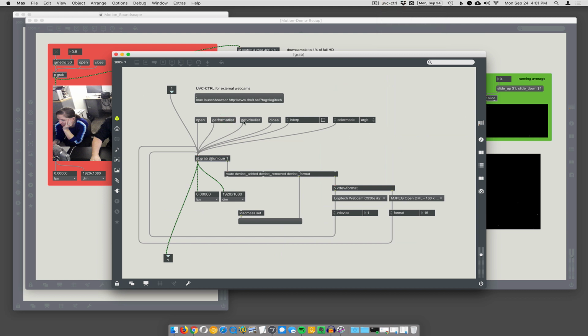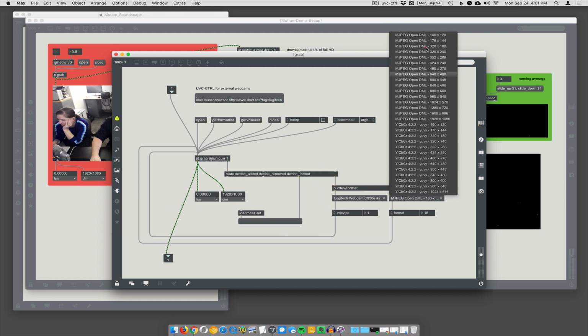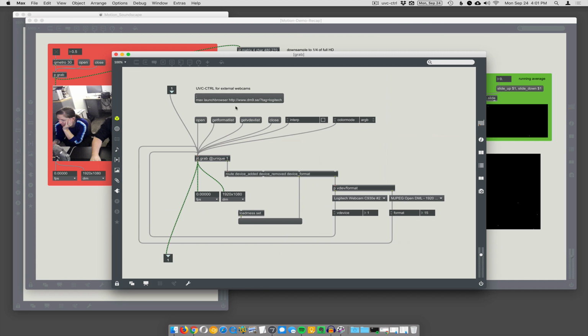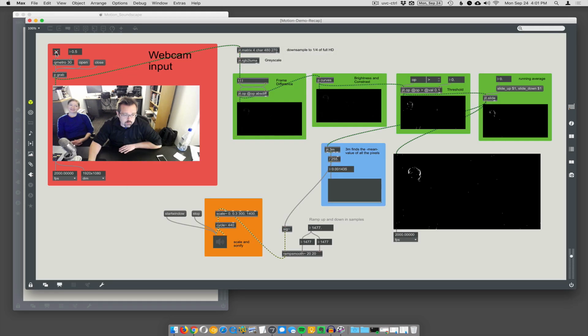But you can also say get dev list and get format list. So we'll look at all of our devices. We have this Logitech webcam C930E available here. Once I pick the webcam, I'm going to say get format list, just to make sure that I'm operating at 1920 by 1080 full HD resolution. And then I hit open. Then I go back out here and turn on the webcam.